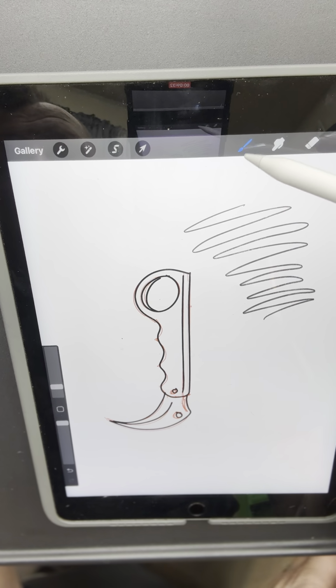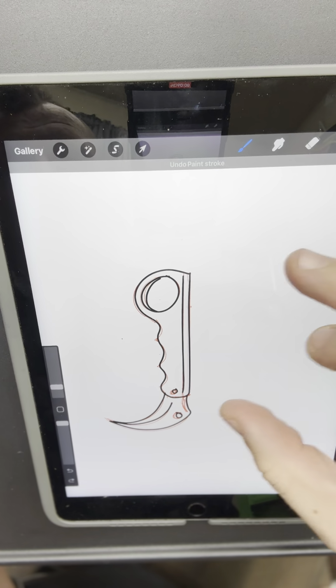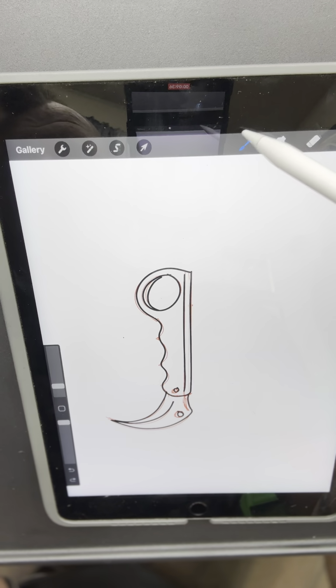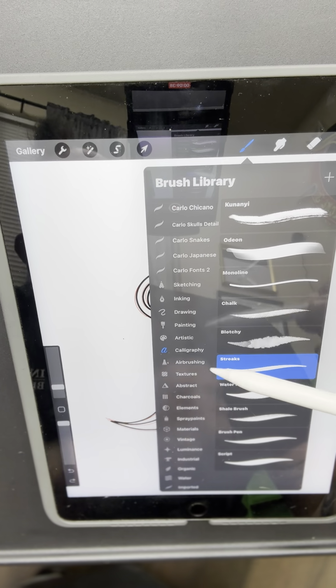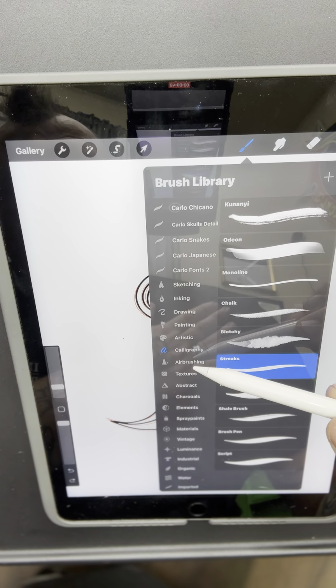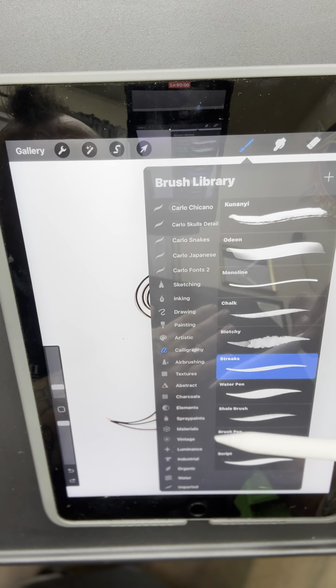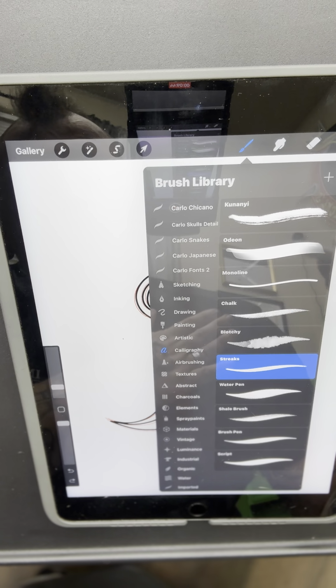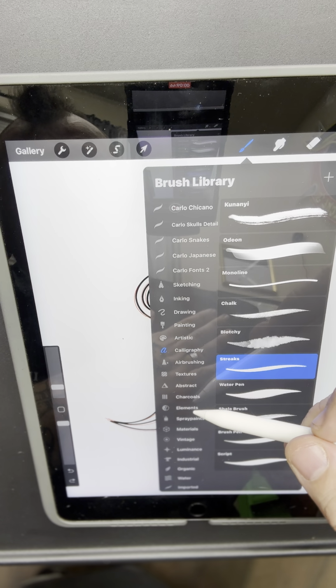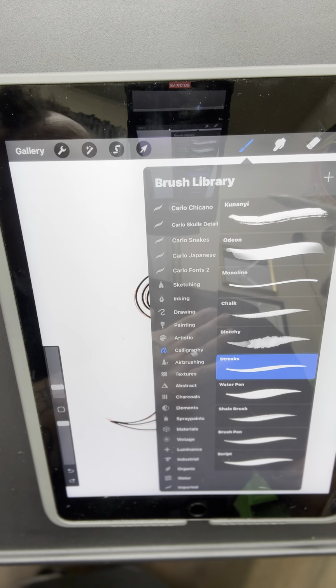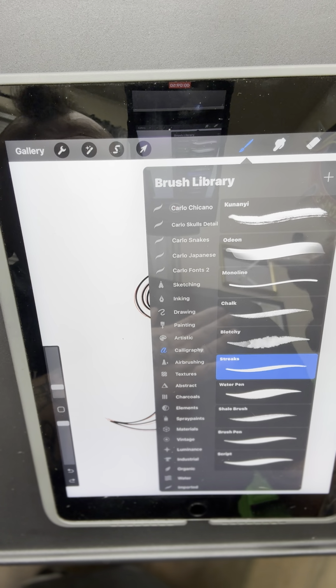So, what I will do is back this up. Now, you can go in, you have calligraphy brushes, airbrushing, textures, abstract charcoal. They have many different things. You even have spray paint, watercolor, all different types of brushes that you can use.